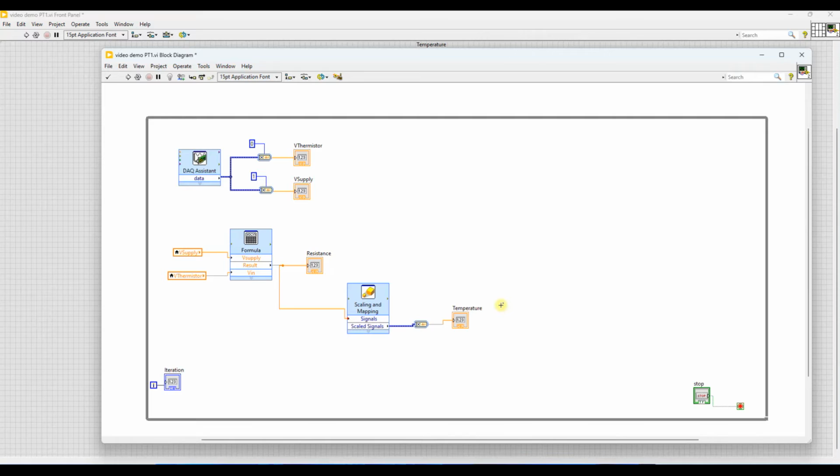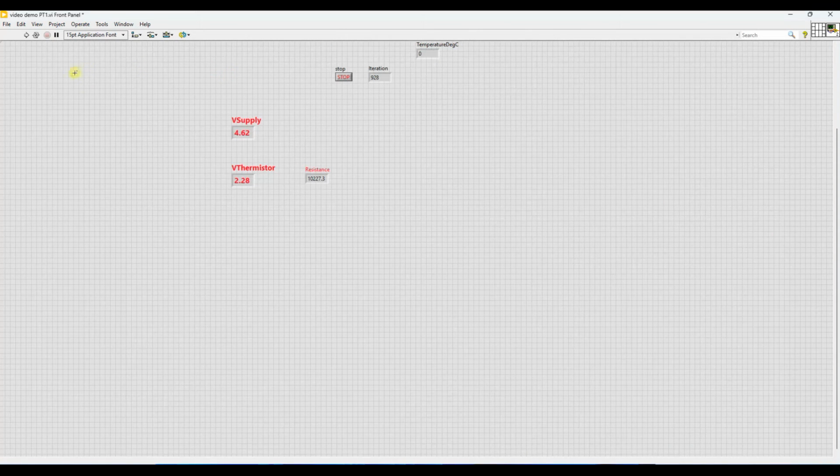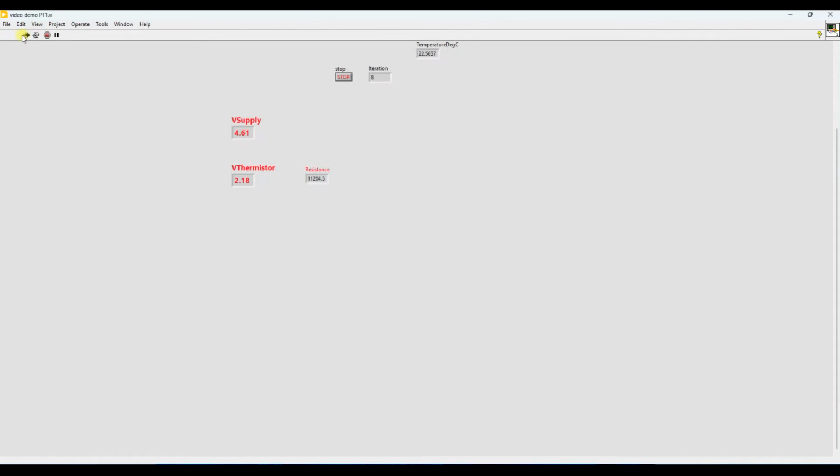I'm going to write down degrees Celsius. Okay, temperature degrees Celsius. And the next step is to actually test it out. So we'll click on this to say everything's okay. We'll go to the front panel, and there's my temperature degrees Celsius. We'll run the program, and it seems to be making sense for that resistance. I'm getting 22 degrees. Let's heat up the thermistor, see if that temperature seems to go up, and it does. So everything seems to be working as expected.